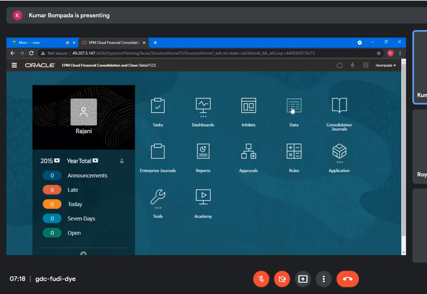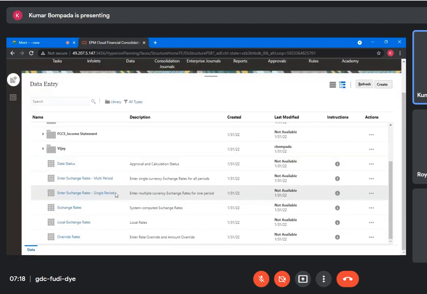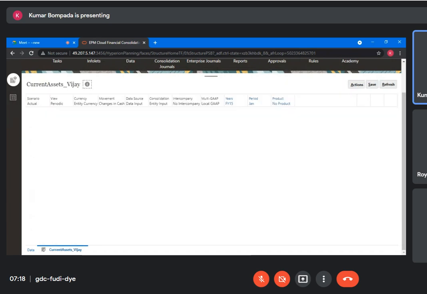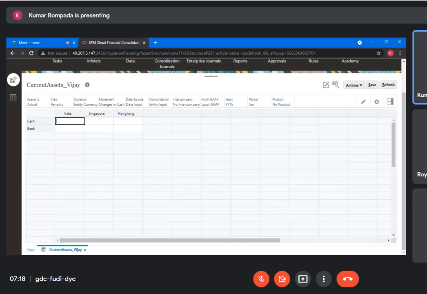Now you have to go to data. Here I can see Vijay, when you expand here, see the difference between the data grid and data form icon. When I open this, you can see the data now. India, Singapore, Hong Kong. Can I select actual here? It is grayed out. Yes, you have restricted that in the POV.